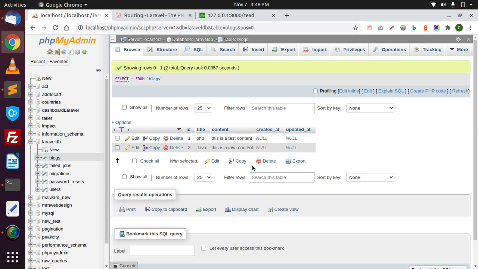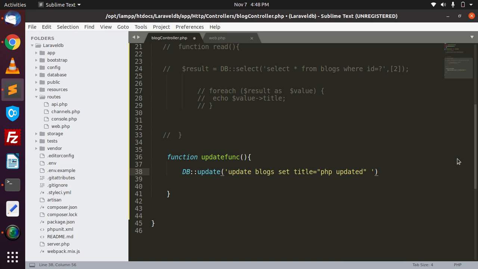We will update the data here in the first row, so we will use the ID of first row. Where ID equal to question mark, and here we will give the array of ID. Now we will save the result in a variable result.